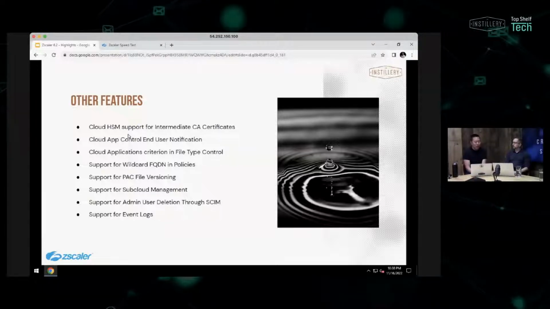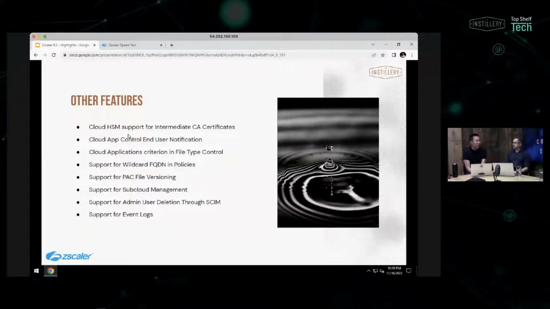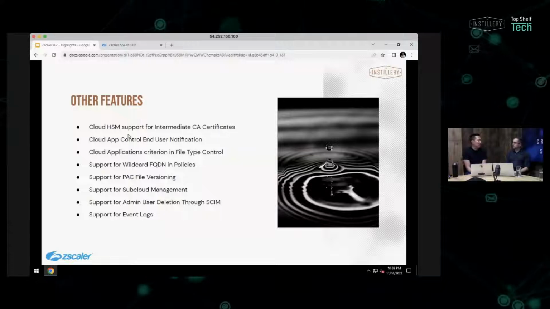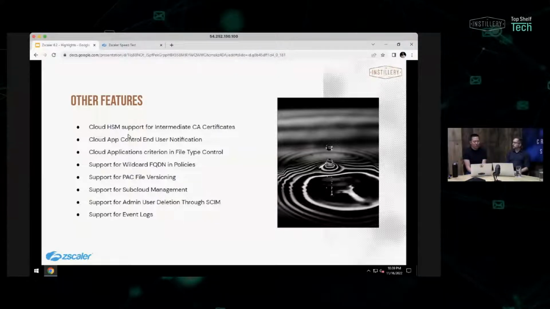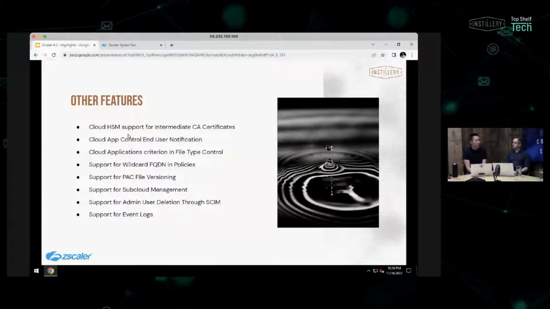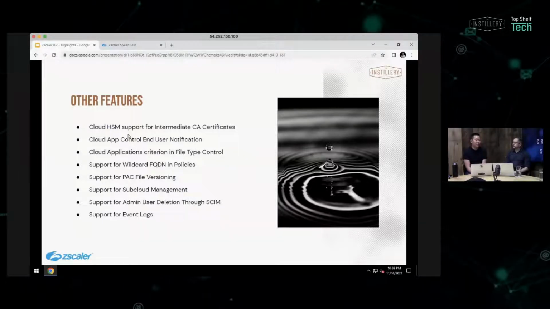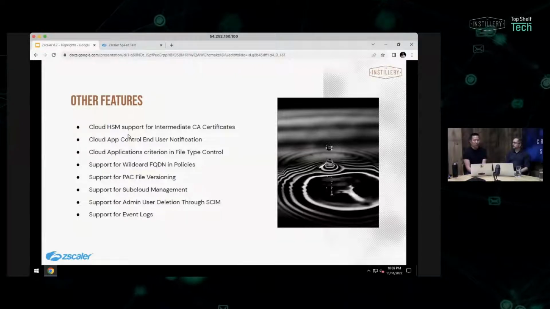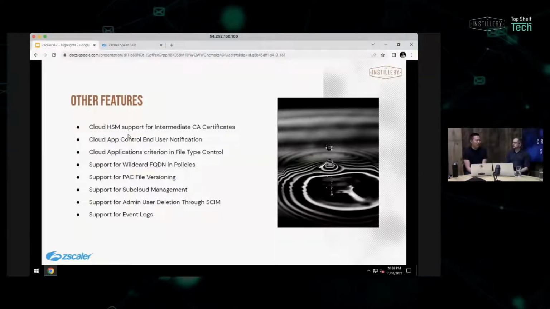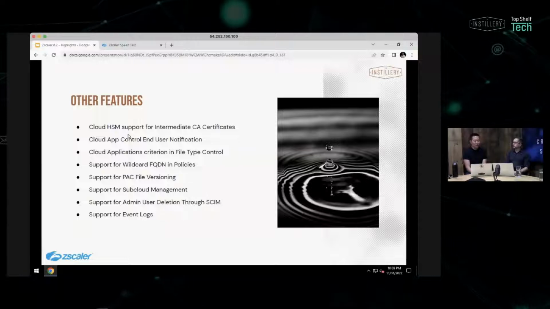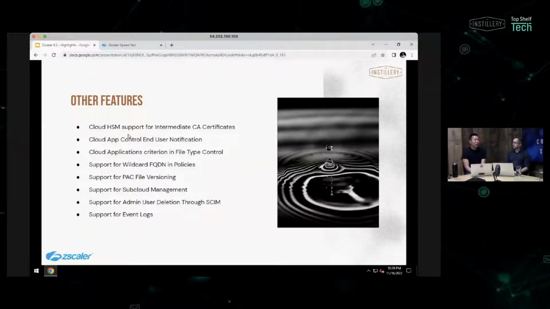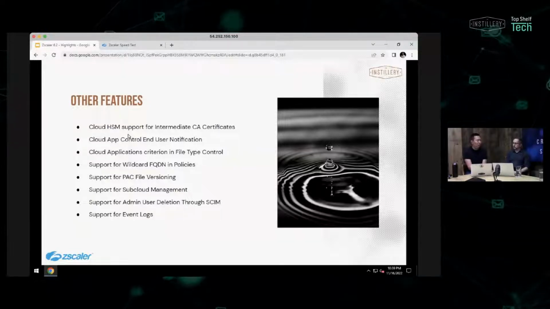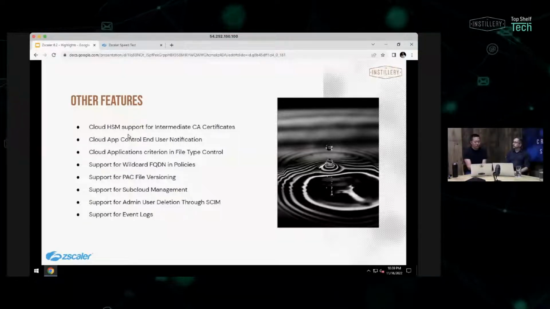Other features are things like the cloud app control and user notifications. So if you want to caution a user against visiting a particular cloud application, as an example, you might want to throw up a warning to the user if they're visiting a social networking page, maybe Facebook or Instagram or Dropbox. You can do that using cloud application control now, where before it was only available in the URL control. So they've extended that end user notification feature to cloud app control.